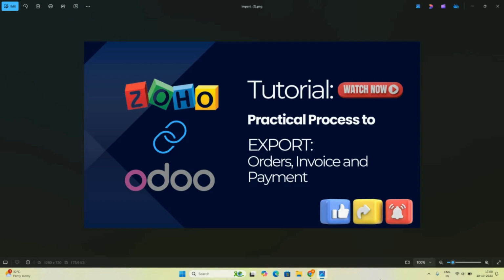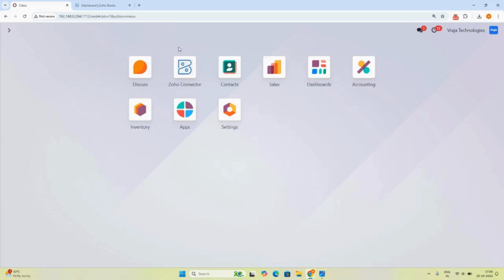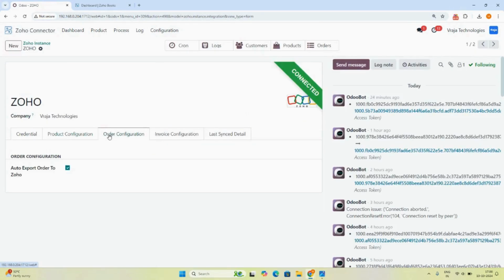In this video we will see how to export the orders, invoices and payments from Odoo to Zoho Books. So let's get started. As we have downloaded the Zoho connector from the Odoo Web Store, we will create the instances, and in instances we have made the configurations for order and invoices.